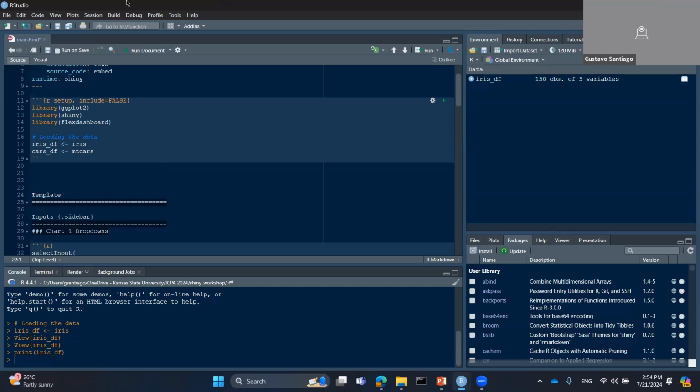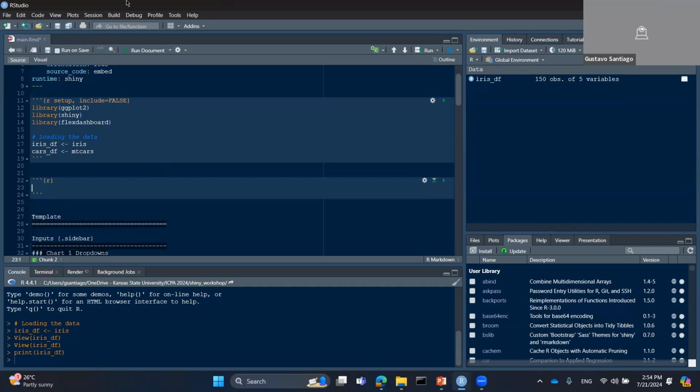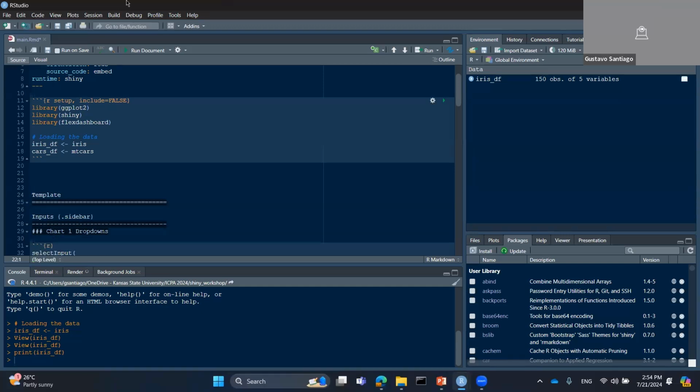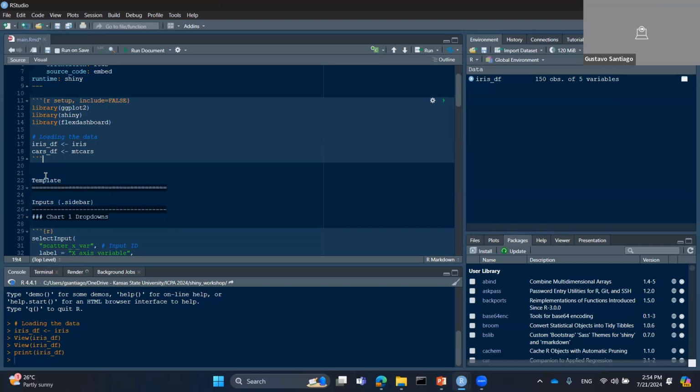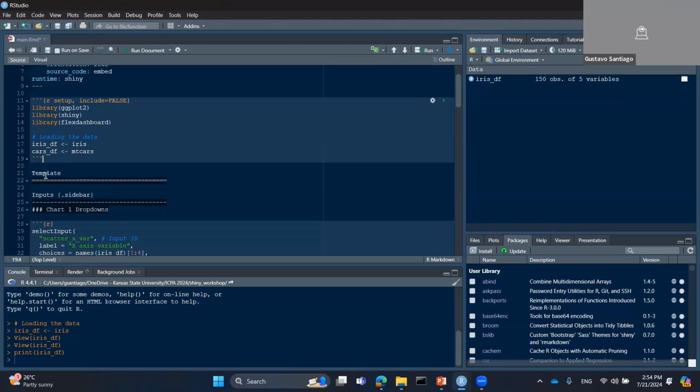A shortcut is Control Alt I. Instead of creating this dash R, you can press Control Alt I to create your chunk. And what does the block between these tildes do? This is called a chunk. Everybody can insert one with Control Alt I, and you can insert an empty chunk, and all the code within it can be run.